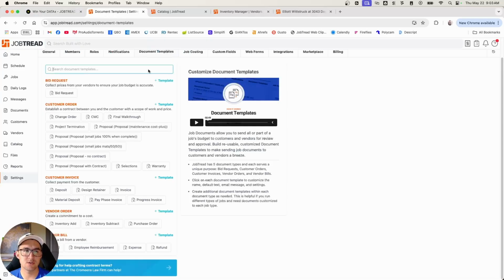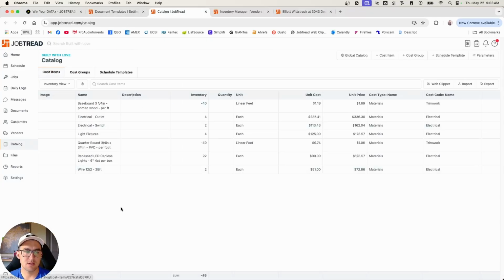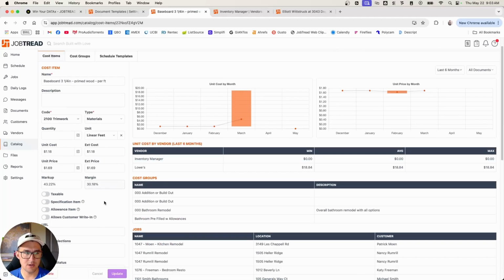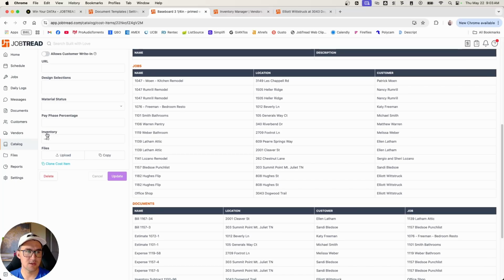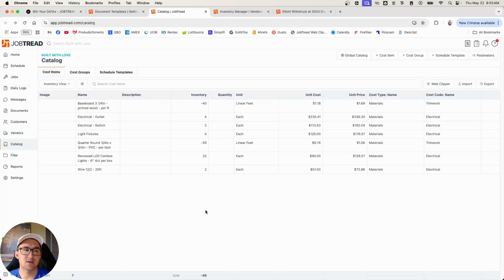Now we're going to go into JobTread and make sure we have our two things there. In our catalog, we've got this new custom field on our cost items. It's called inventory. You can set up a custom view here, and I highly recommend setting up a catalog cost item custom view called inventory view.